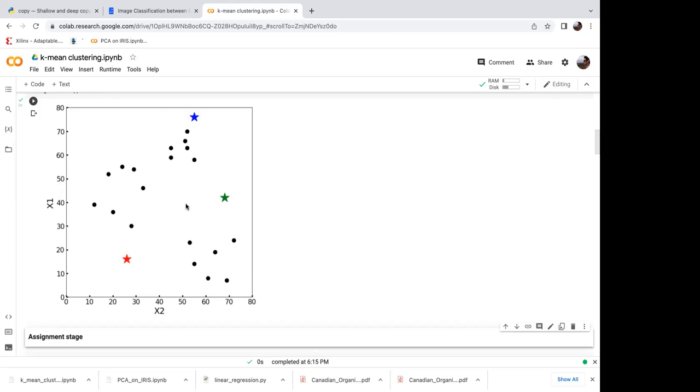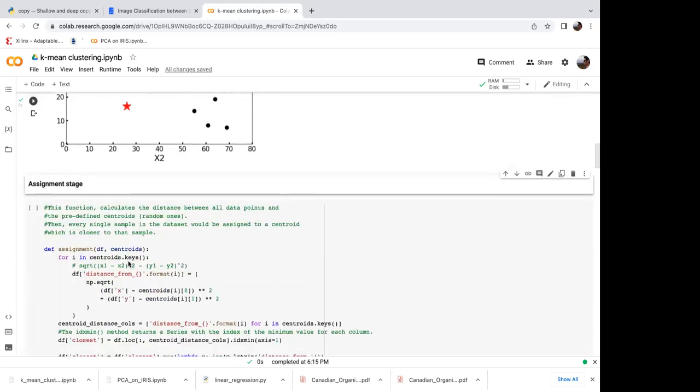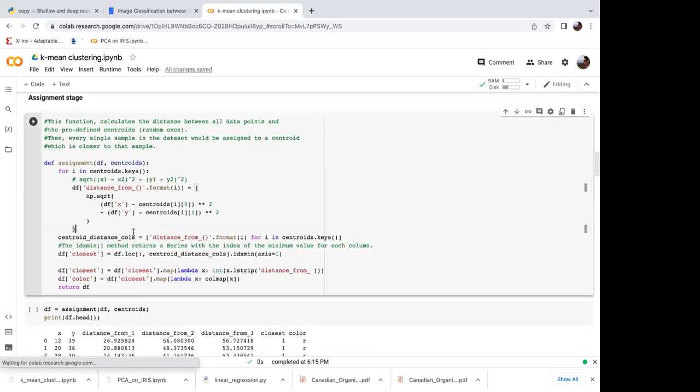So now, based on k-means clustering, I'm going to cluster the black dots, or black examples, into 3 clusters. So this is the assigning function. Here I'm using a for loop. I couldn't find any pre-written library, so I'm just doing it by myself.